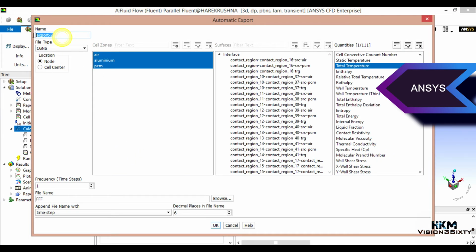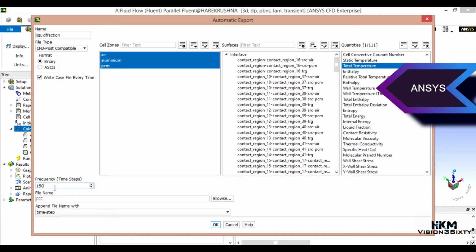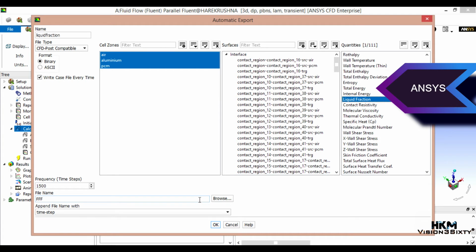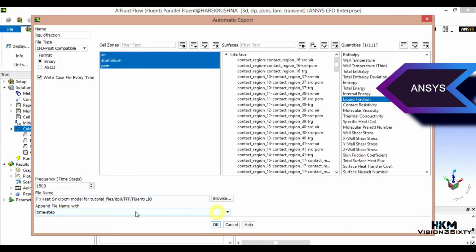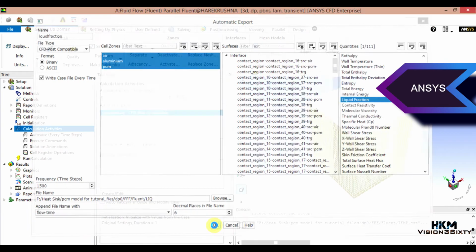Now I'll do the same for the liquid fraction. CFD-Post compatible first, every 1500 time steps, and this time not total temperature but liquid fraction. Okay, liquid fraction selected. We'll set the file name to LSA liquid. Click OK, then append with flow time. This file name will be appended with flow time. Click OK.